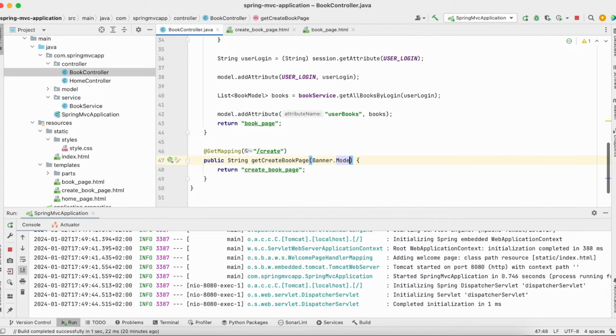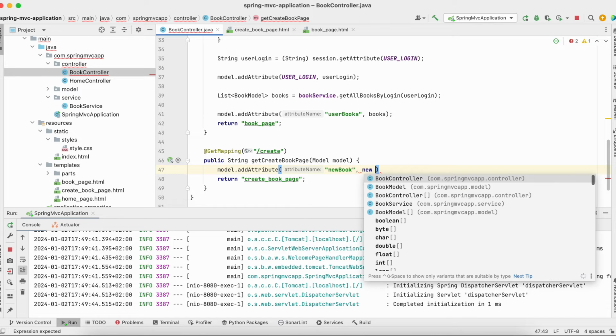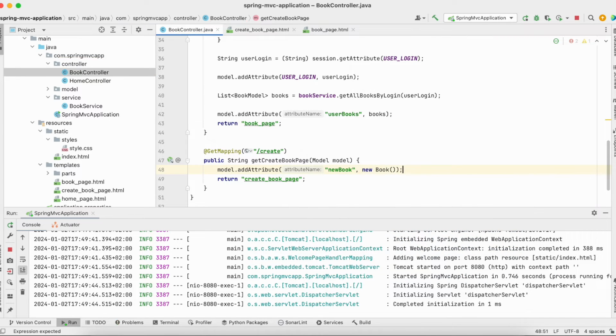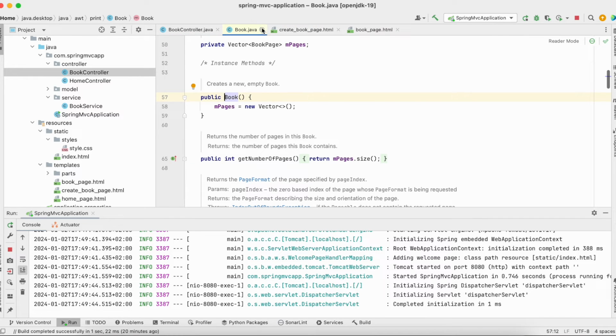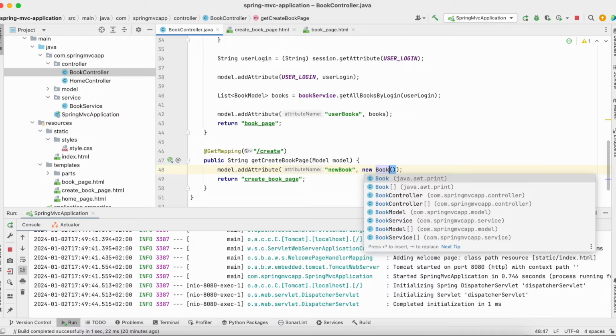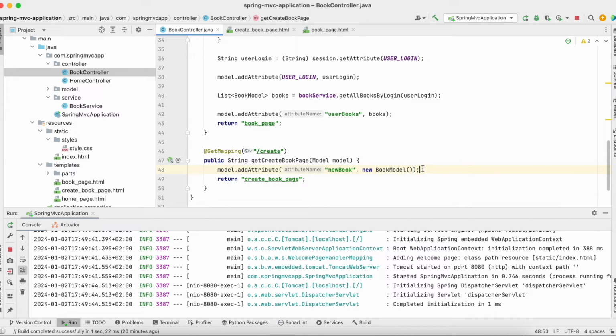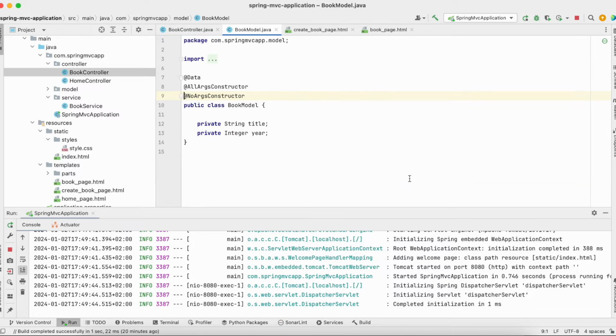Let me add model, and we can put an empty book object in the attribute. I add attribute new book, and I create a new book. This new book is book model. This book model will have, of course, as I use a no-args constructor, title and year as null.